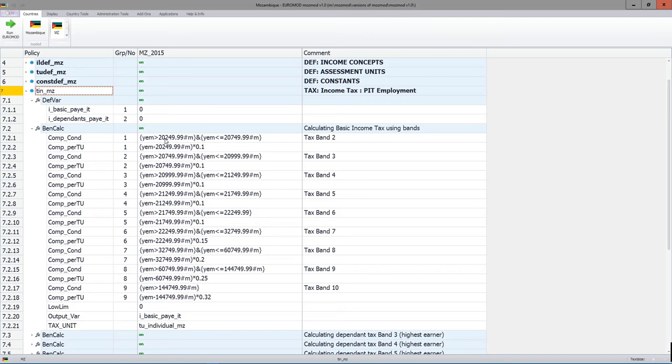The condition for the first eligibility or liability condition is that your income's got to be greater than 20,249.99 and less than 20,749.99. Yours isn't, it's 30,000. So you're not in band 2, you're not in band 3, you're not in band 4, you're not in band 5, you're not in band 6, but you are in band 7. Your income falls neatly within band 7.